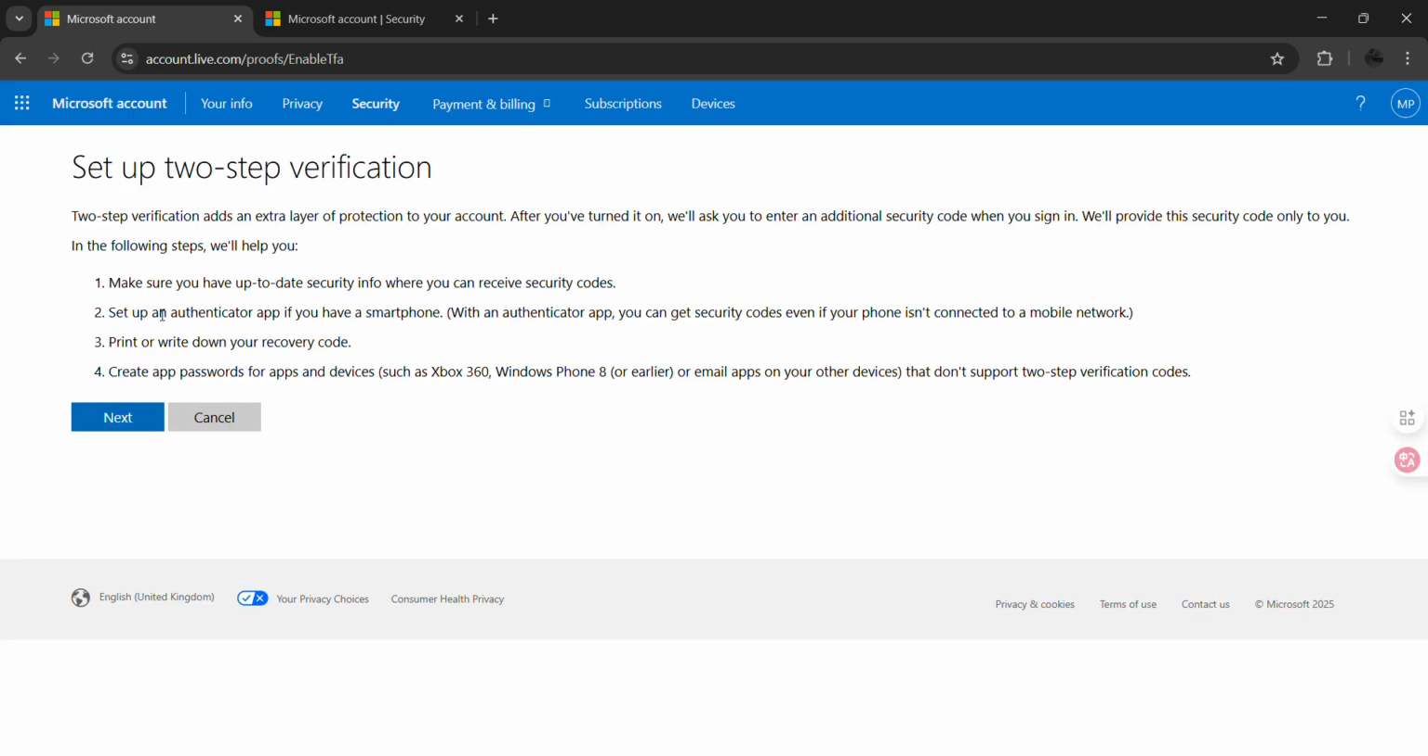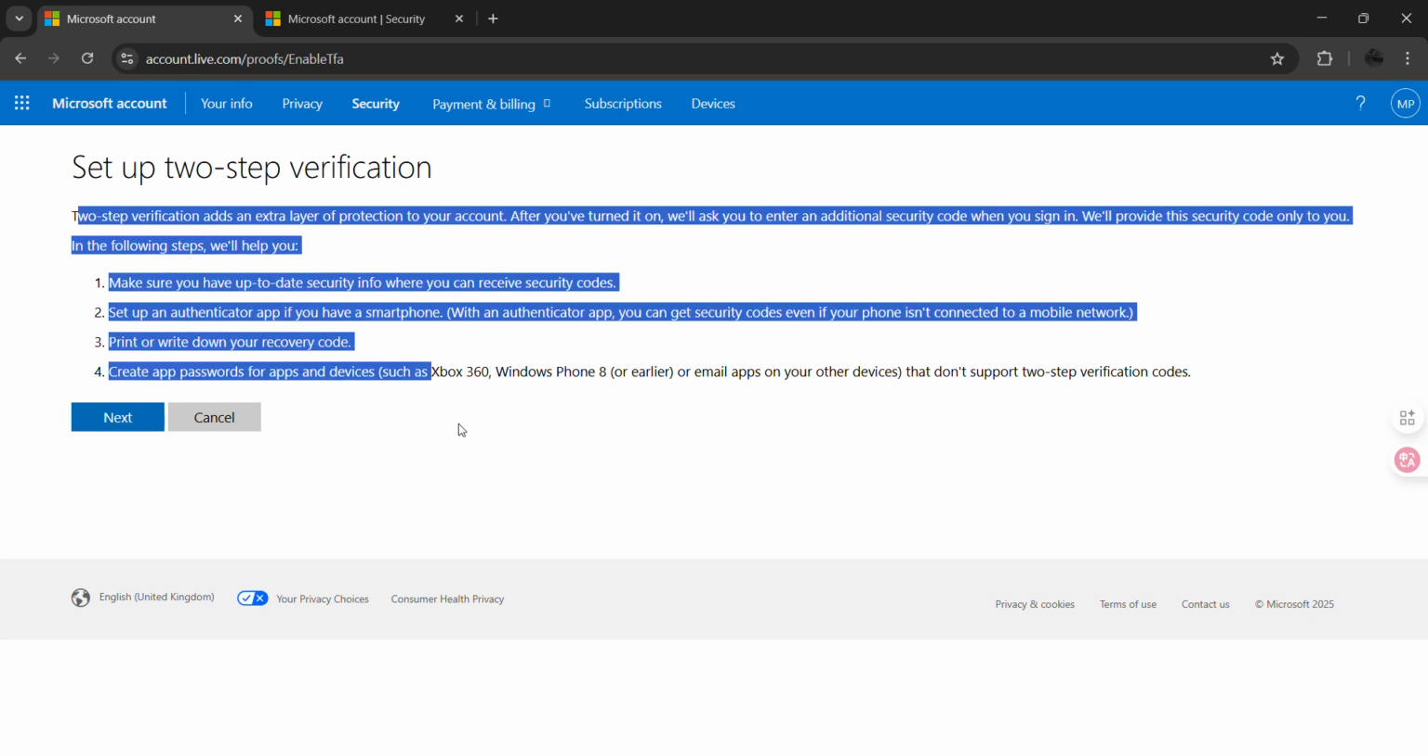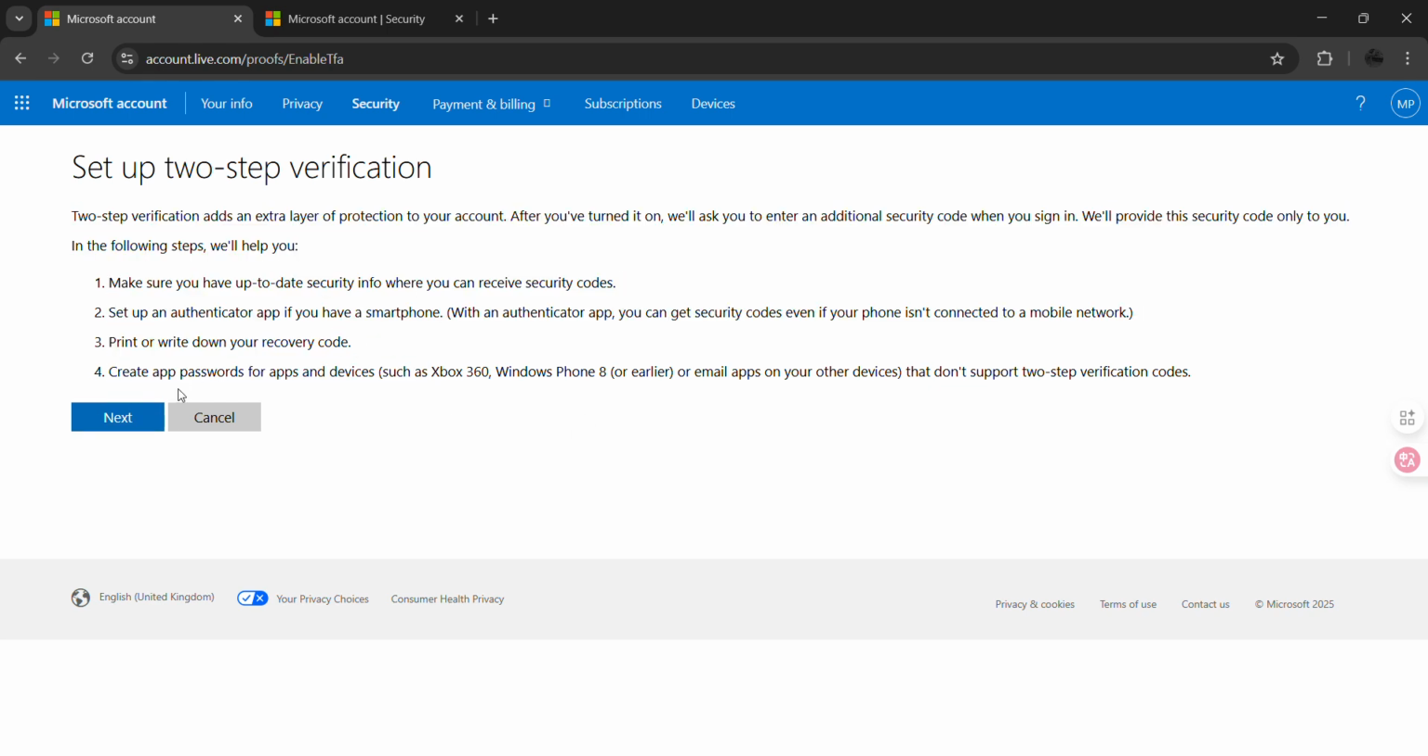Here you'll have to press Next once you get to this prompt. Simply press Next and follow the prompts, and that's how you do it.